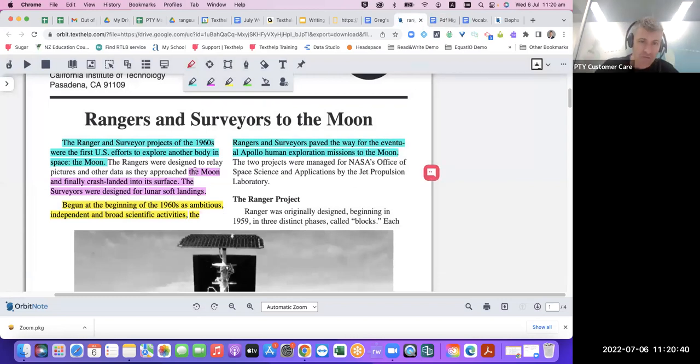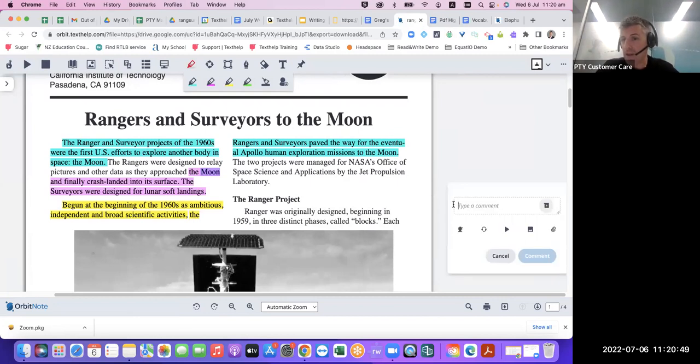So for example, if I'm here on the moon and I know that my instructor or my teacher also has access to this, I can actually leave a comment. And there's a few different ways that I could leave a comment. So there's a number of different ways you could use this tool. I could use this comment to speed up the student-teacher feedback loop.